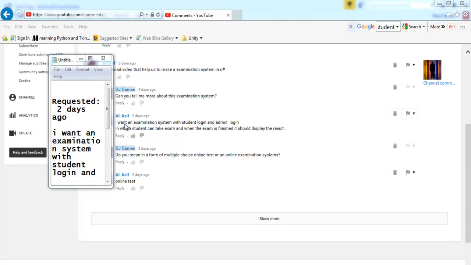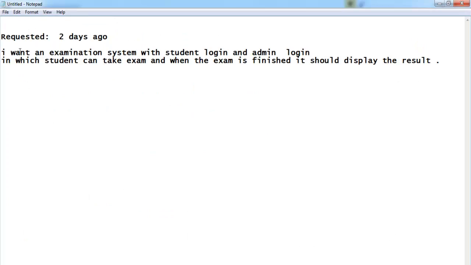As you can see, he said I want an examination system with student login and admin login, in which a student can take exam, and when the exam is finished it should display results. If you can't see it here, it is okay. That's what he wants me to do. So let me take you guys straight to the demonstration now.